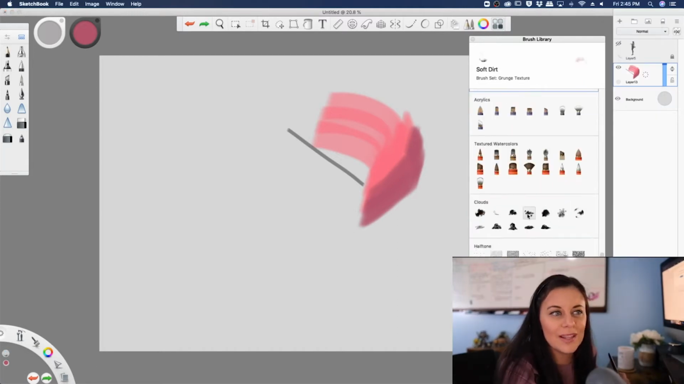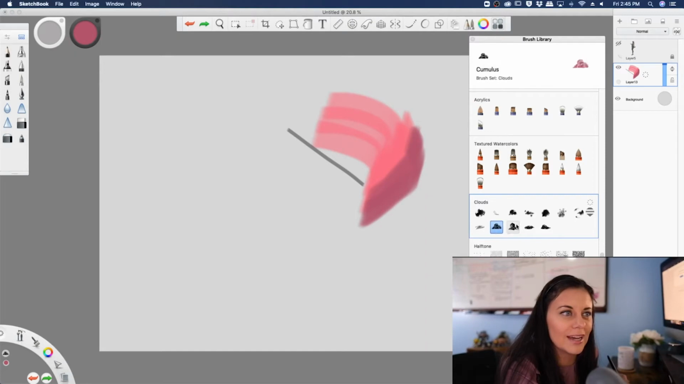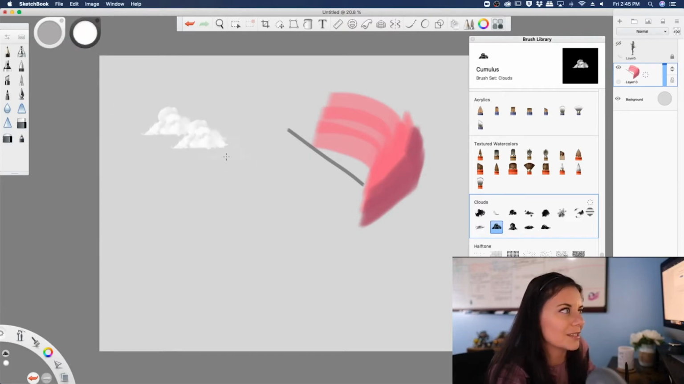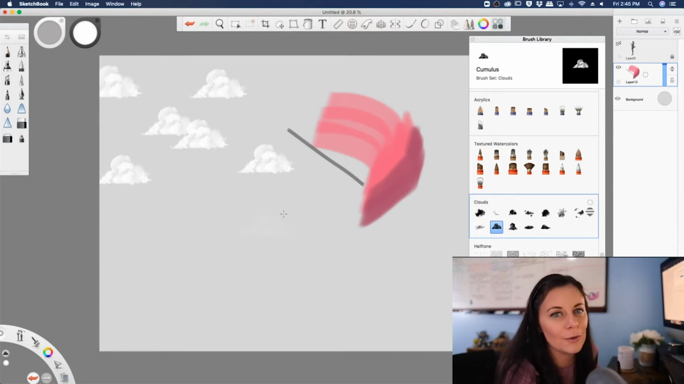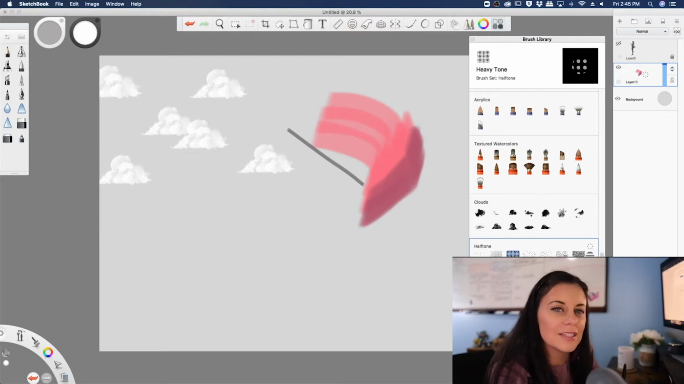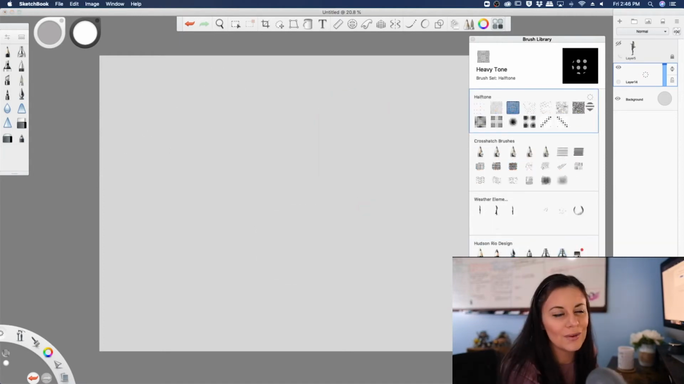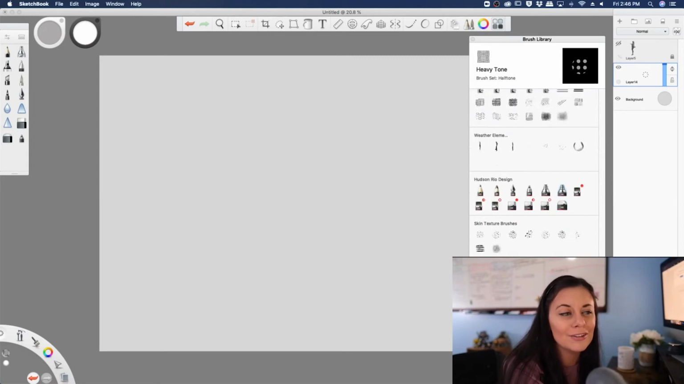We have some clouds. If you've watched any of my Art Bite videos, you've probably seen me use this cloud brush on some of my backgrounds. I just go in here and I drop a few of these in, and it makes for a nice pattern to go behind some characters that you've drawn. And we also have some halftones that you can use if you would like to make comic pages and have that classic halftone look.